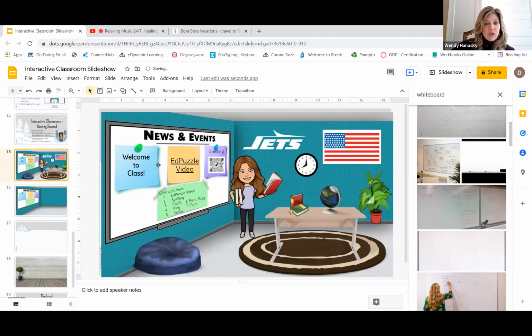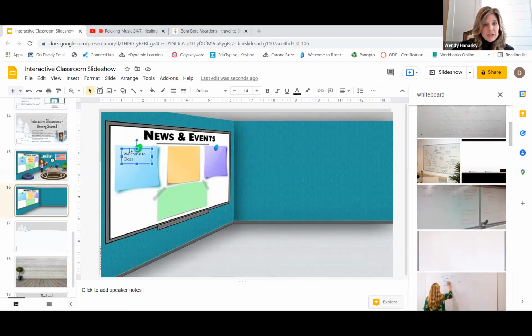And right here, if I go back to my sample, that's what I had put here, welcome to class. But I just need to make it a little bit bigger. And remember, use your sizing handles. If you want things to spread out, just keep using your sizing handles until you got it the way you want it.